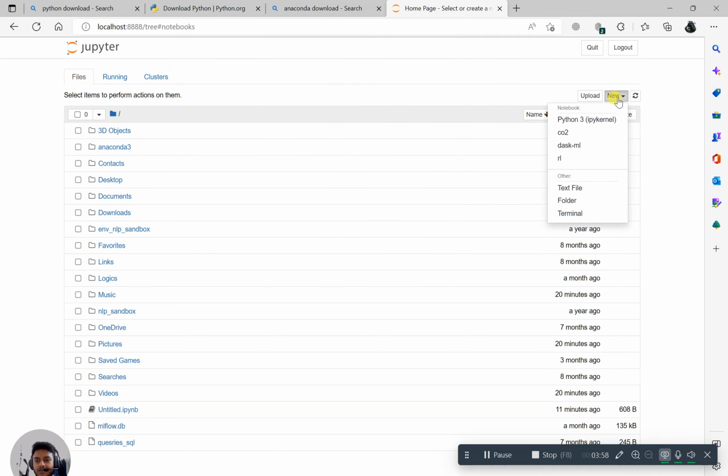Now in the new section there will be two subsections. One is notebook, another one is others. In the others section you will see three different buttons. Text file, obviously it will create one text file. Folder, it will create a folder. Terminal, if you want to, let's say, install some libraries, or you want to do something else, then you can just go to terminal. It will open like a command prompt.